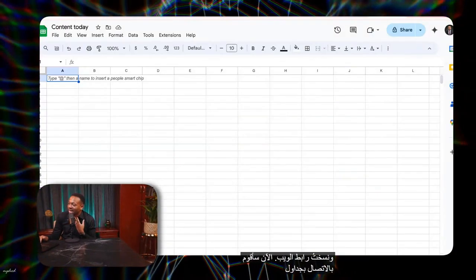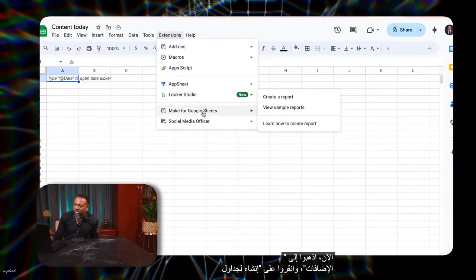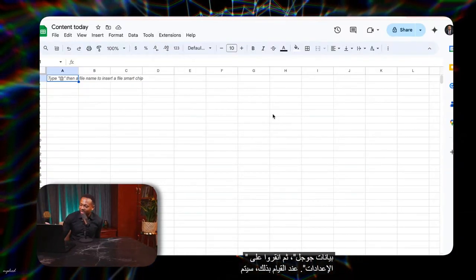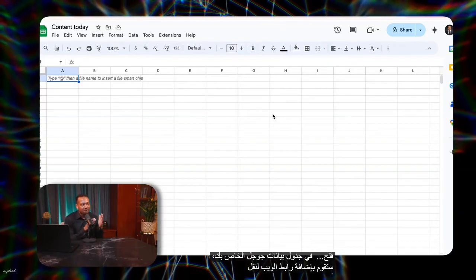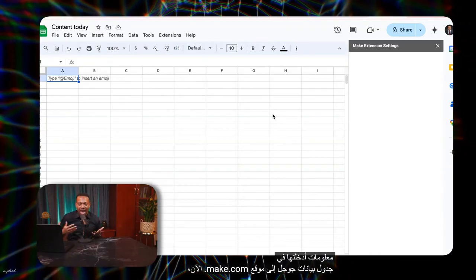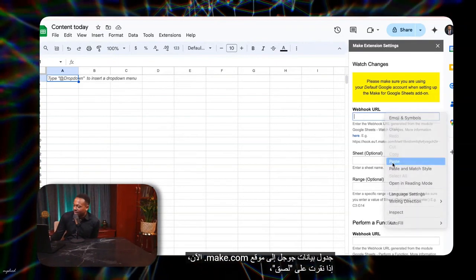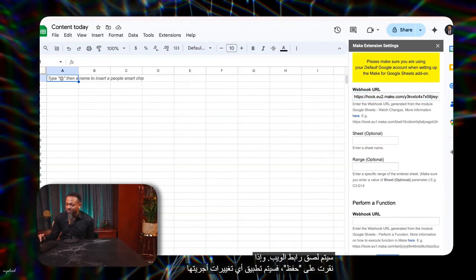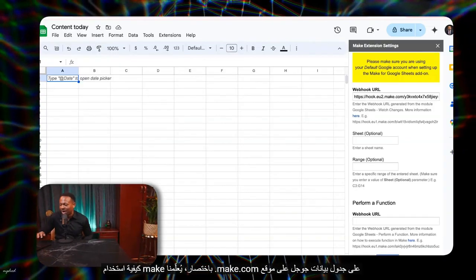Now I'm going to connect it with the Google Sheets, because it obviously needs to know where it's coming from. You just come on extensions and click on Make for Google Sheets and click on settings. When you do that, it's going to open up your Google Sheet, and then you put the webhook in to say, from my Google Sheets, grab any information that I put onto my Google Sheets and put it over on make.com. Now, if I click on paste, it's going to paste that webhook. And if I click on save, whatever I do on my Google Sheets is now going to be over on my Make.